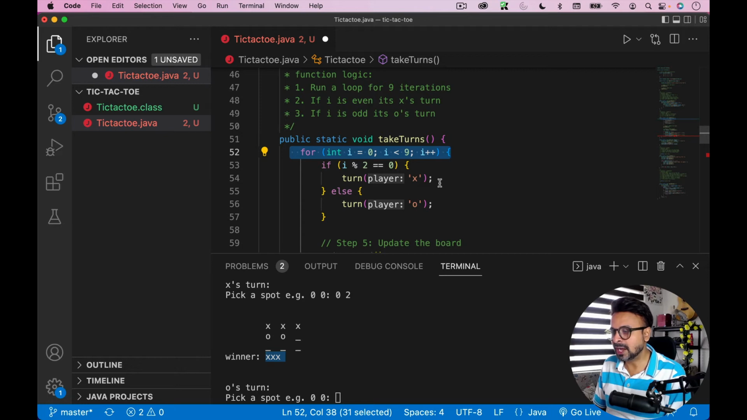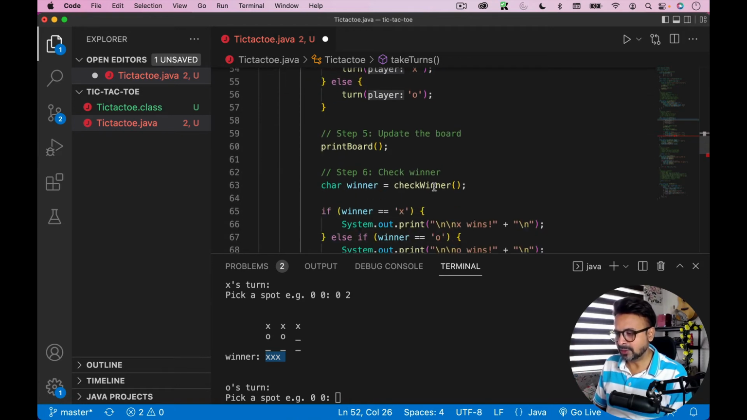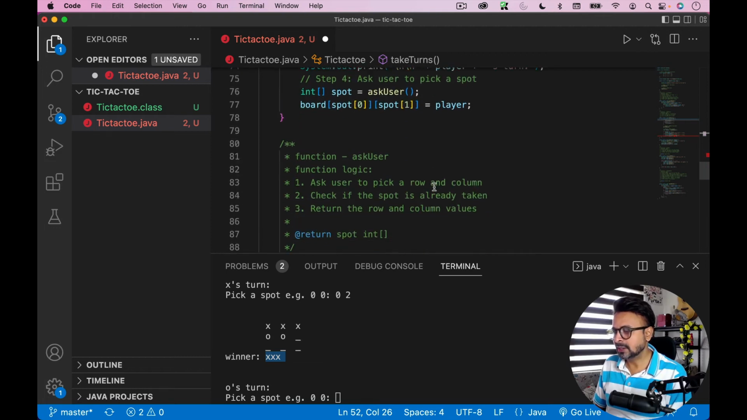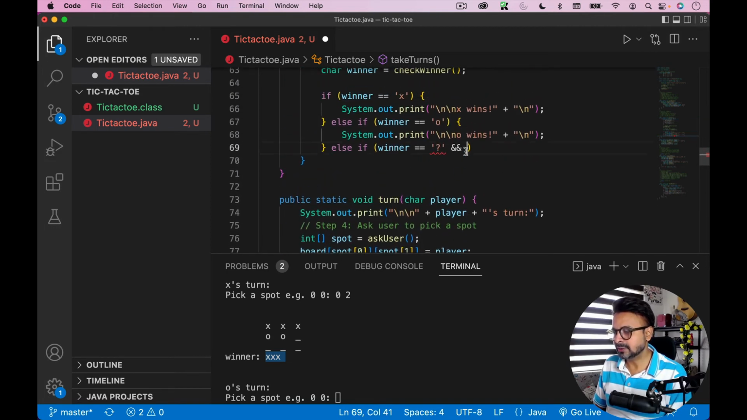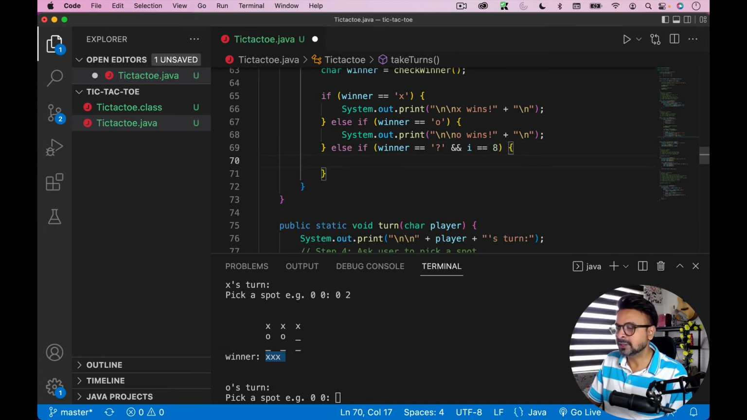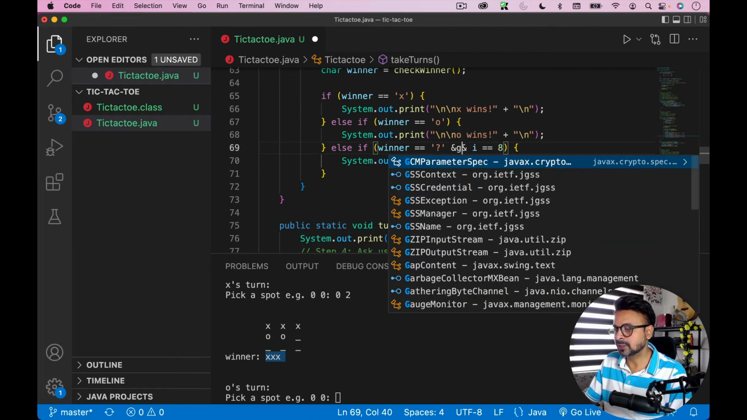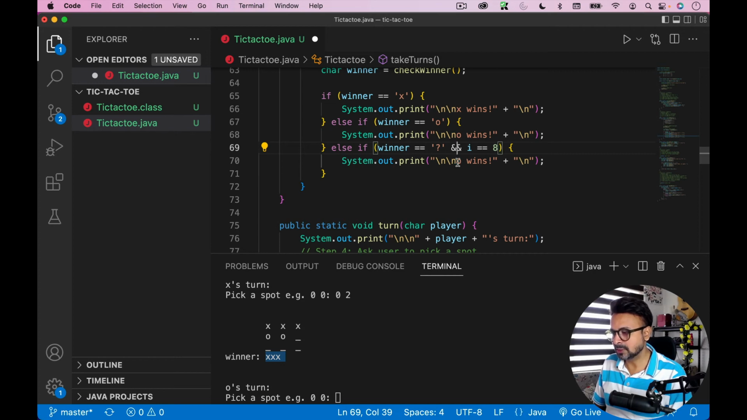So I need to check for the I value. So I is going to start at 0 and it's going to finish at 8, right? So I'm going to check for I equals to 8. Where is that? Okay. So I is my turns, right? I equals to 8. So if both the conditions are true, I'm going to say the game is tied. So let's copy this, paste it here, and I'll say game. Okay, I did some mistake again.